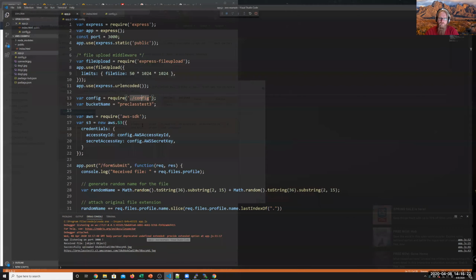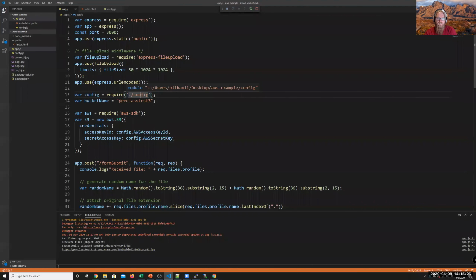Okay, so basically that key information is here in this .config file that I have. And I configure, so I'm using this Node AWS SDK package. So I set that up here. I say new AWS S3 instance, and I give it the access key and the secret key out of my configuration. So that basically enables me to communicate with S3.